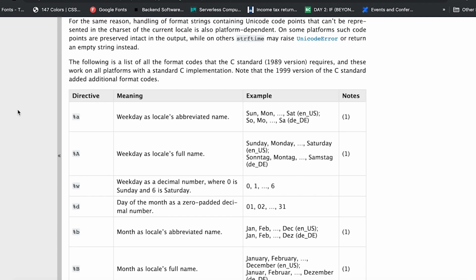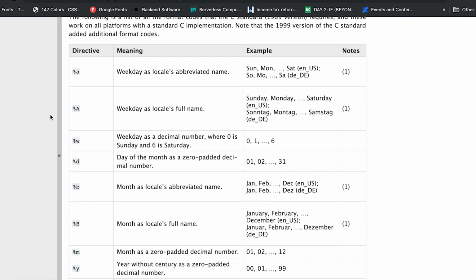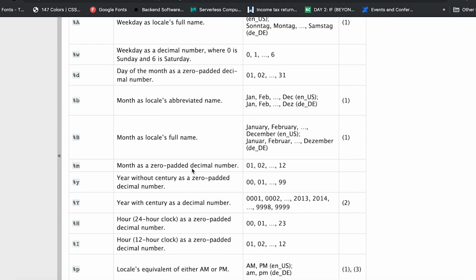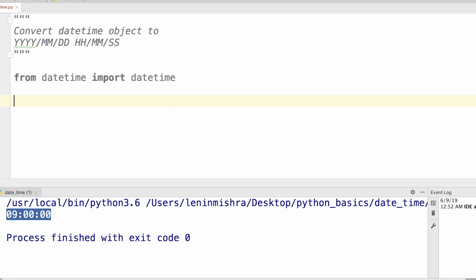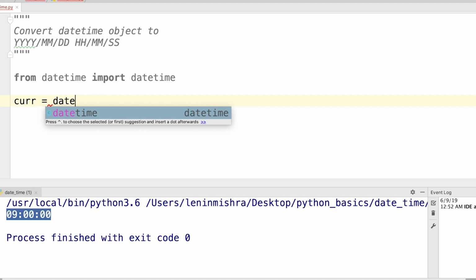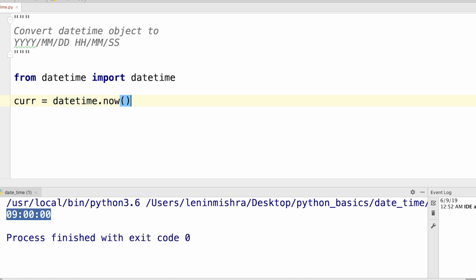So, if you go ahead to the link provided in the description, you can see these are all the string formatting variables. Alright, percentage a, percentage capital A, they all mean something here. Let's go ahead, use these in our code to convert a normal datetime object into this format. So basically year and then forward slash month forward slash date and then hour forward slash minute forward slash seconds. All right. Now let's do it on the datetime.now object. So I can say current equal to datetime.now. And then what I can do is let's first print current.